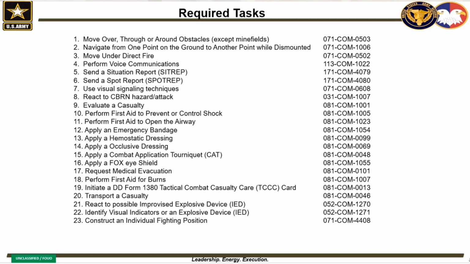This is the most up-to-date version of the Army Warrior Task required task. So as you're inputting this information into DTMS, just make sure that you're using this version of the document with the correct task numbers.